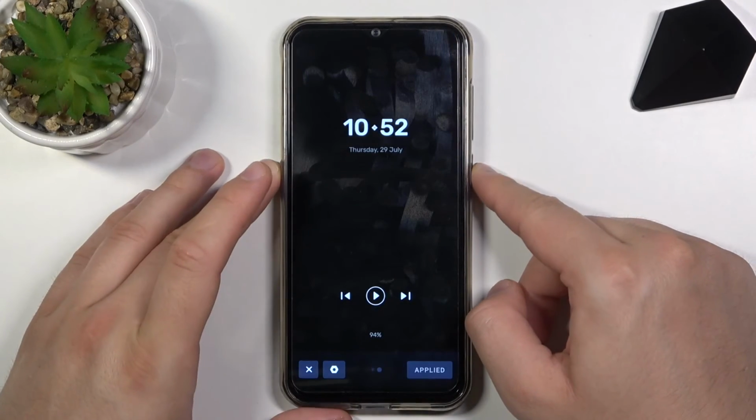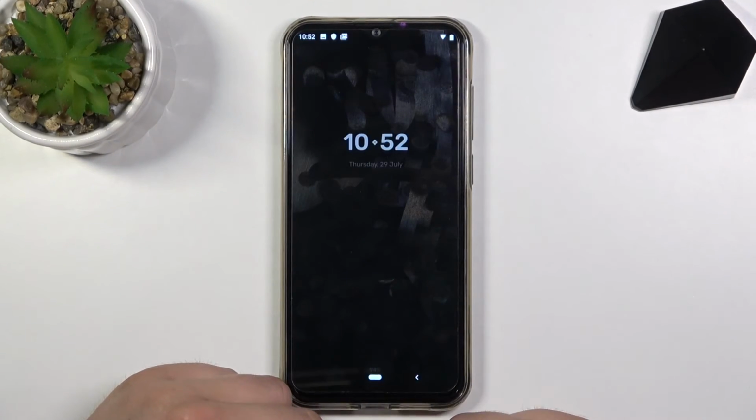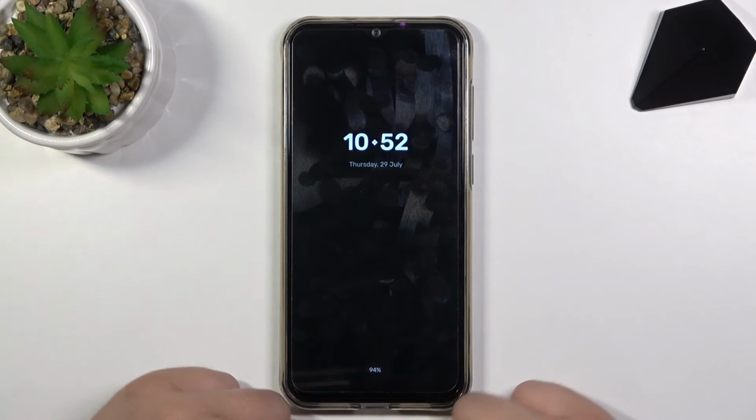After that, when we simply go back and lock our device, as you can see, after a few moments we will get always on display on our Cubot X20.